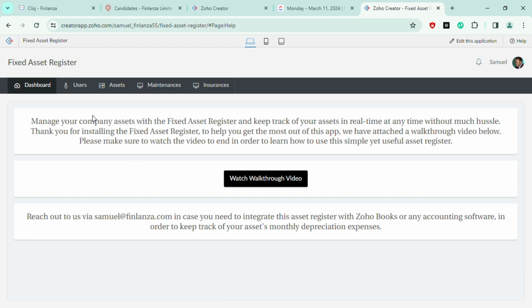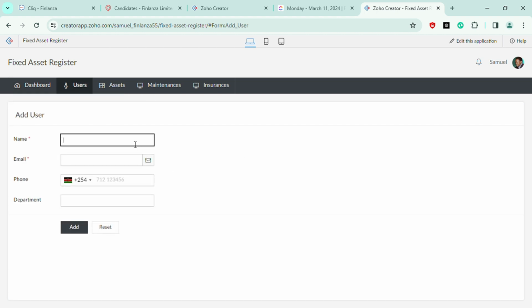Okay, so after help, we'll add a new user. So let's say add user. So here you can add a user in your organization. So let's say my name is Samuel, and then my email pops up there. So Samuel at Finlanza. Phone number is not required, but you can put it for bookkeeping purposes and things like that, or record purposes.